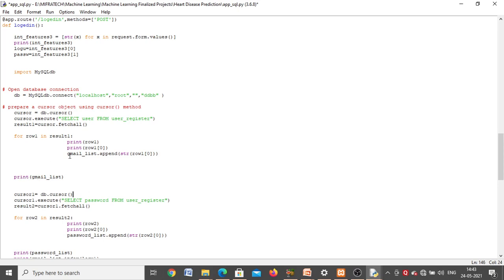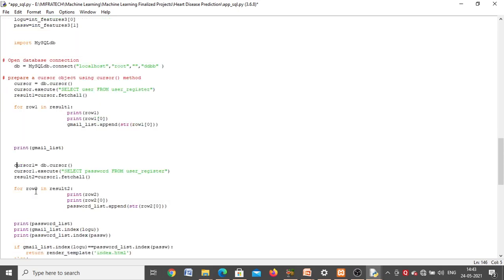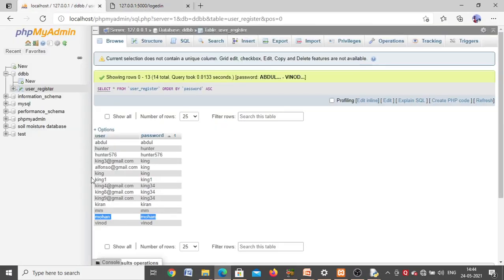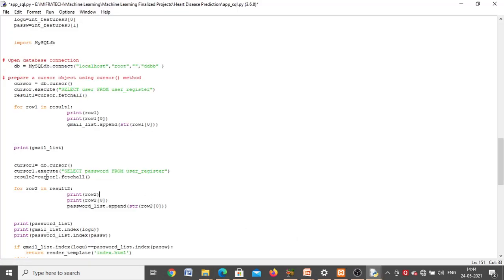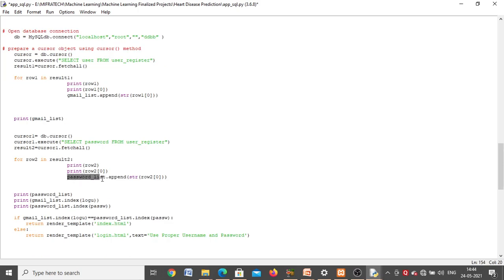So I will create one more cursor object: db.cursor(), and I am naming it cursor1. So cursor1.execute select password from user register. What does that mean? Inside the database there is a column called password. So I'm selecting this password column from the user register table in the ddbb database. After selecting, cursor1.fetchall will fetch all the data from the password column and store it in a variable result2. Using a for loop I will fetch all the passwords one by one and store them in one more empty list, that is password list.